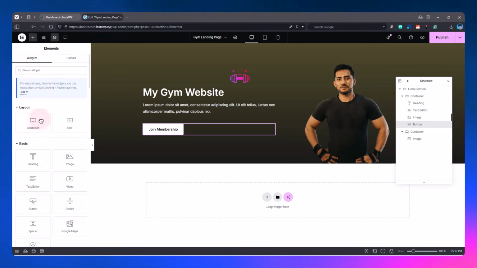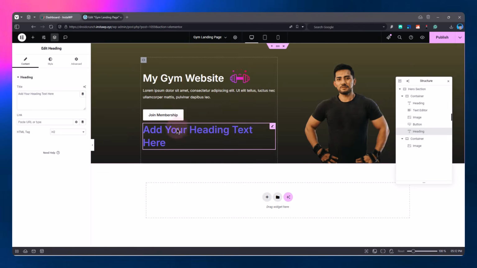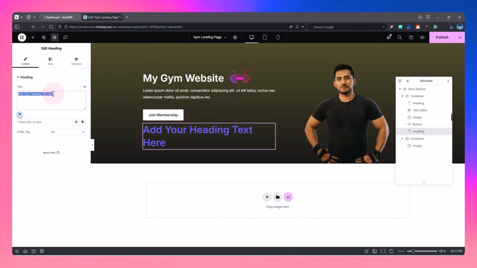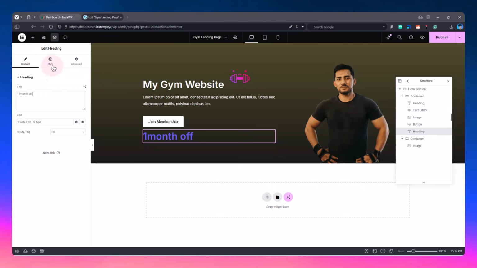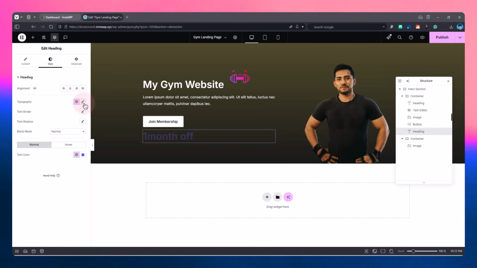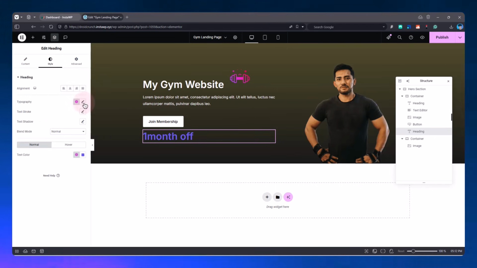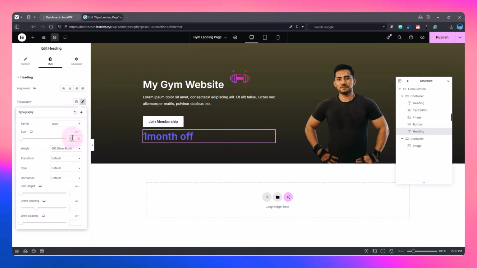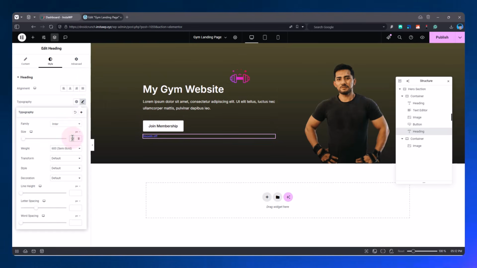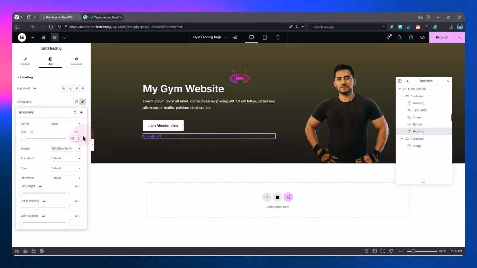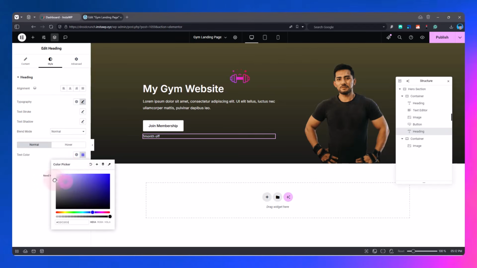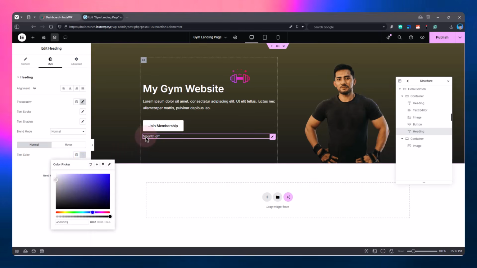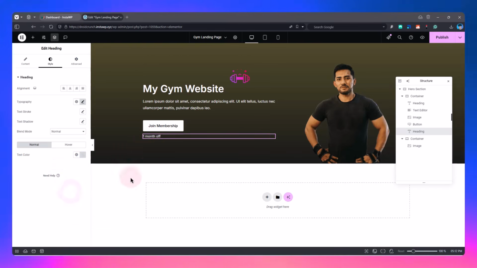Like I will add a heading widget underneath my button over here, say 1 month off, just for sake of understanding how we can utilize it. I will make it 10 pixels and increase it to like 14 pixels right now, and I can change its color over here. Looks good.